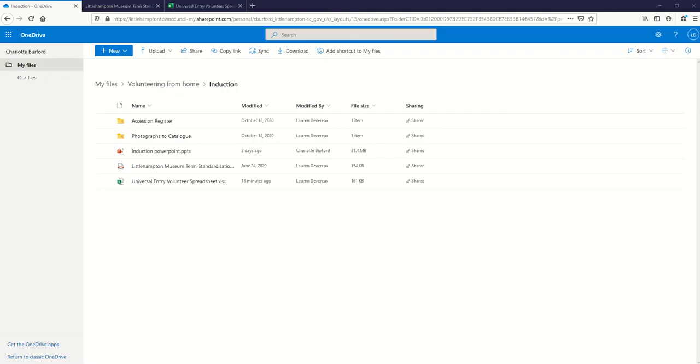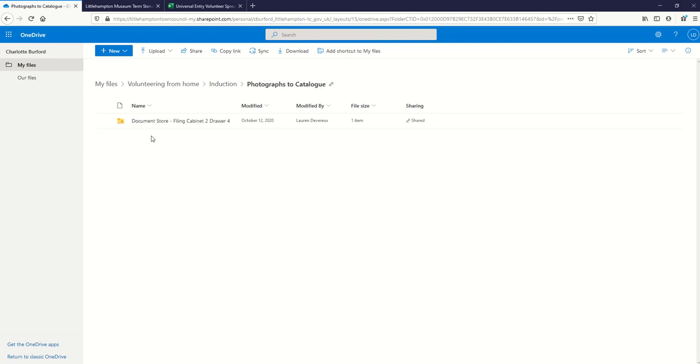Next will be a folder titled Photographs to Catalogue. A subfolder within your photo folder will be titled with the object location for your series of pictures. This is helpful as the cataloguing spreadsheet requests this info on all records. So you can see here that this one's called Document Store, Filing Cabinet 2, Drawer 4.